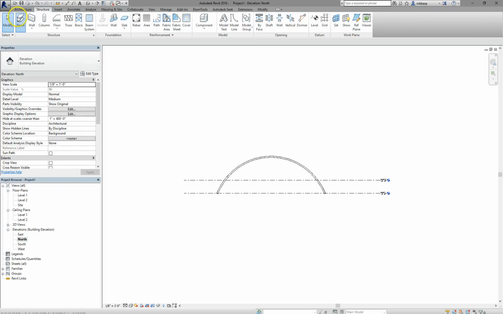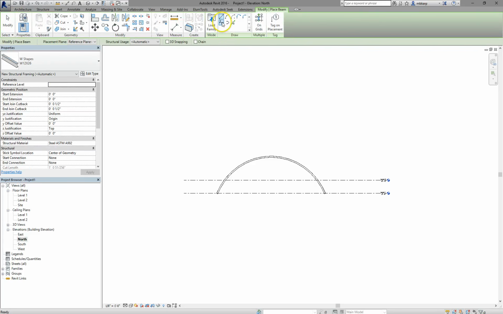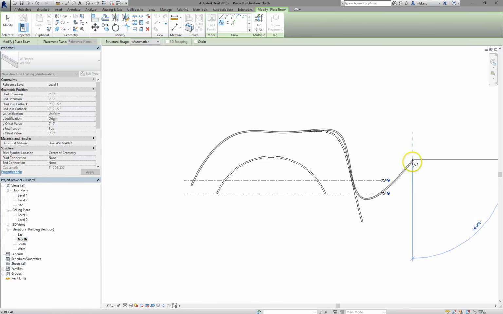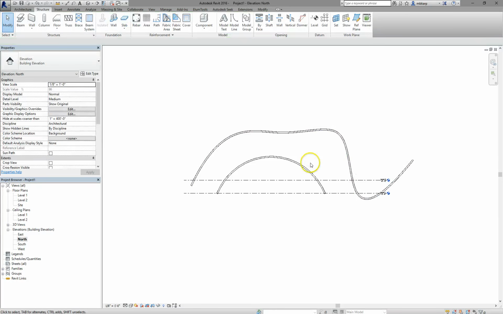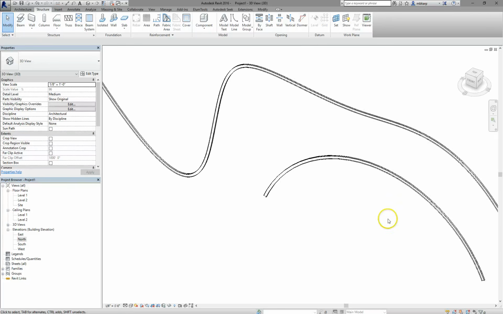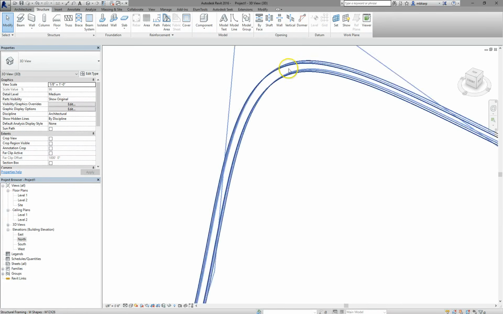So as you can see, if I go back to my elevation, you can do more than just that. You can do beam, and you could do a spline. So a straight line through points. You can see it bends my beam all over the place. Escape when I'm done. And if I tab through to my 3D view, I've got a pretty odd shaped beam here.